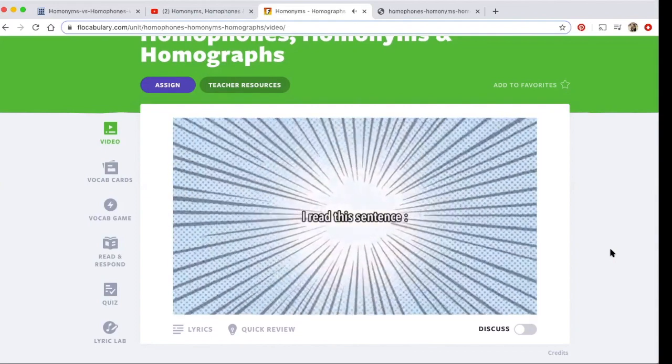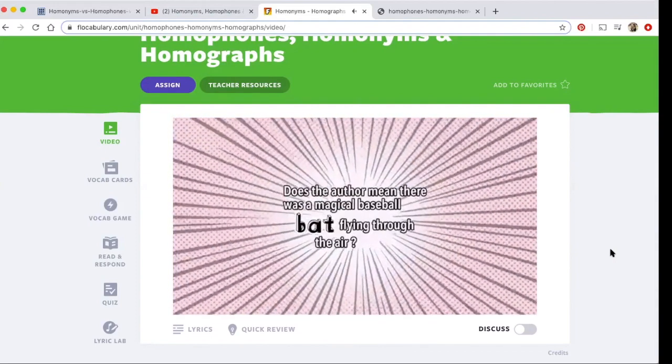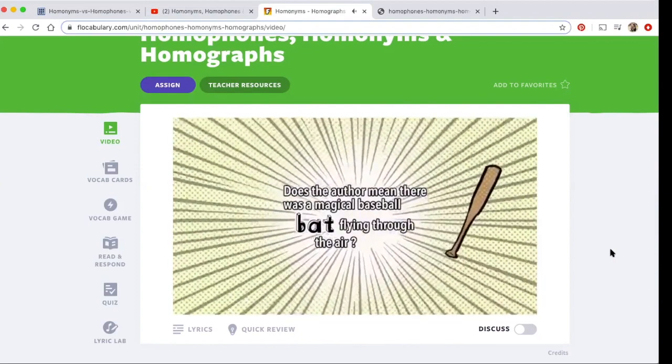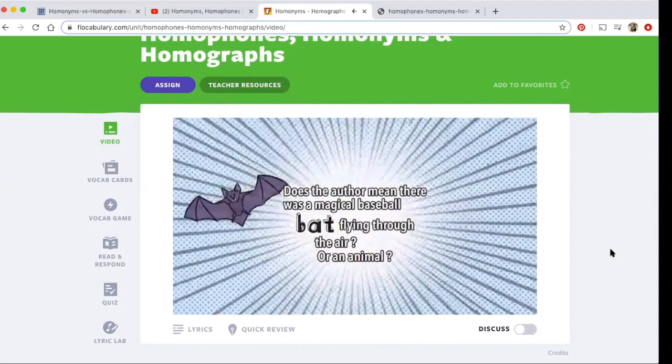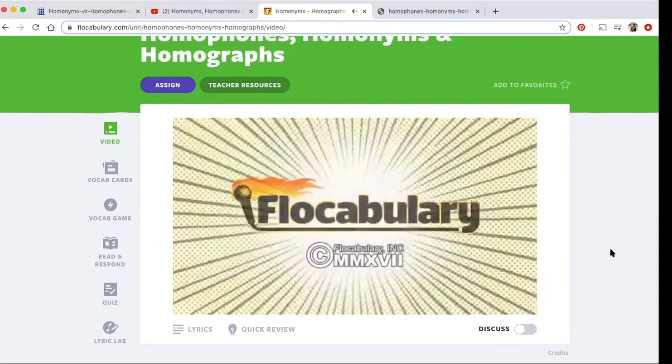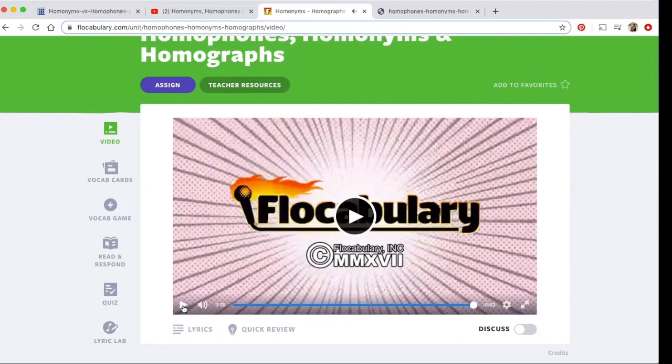This sentence: there was a bat flying around the attic. Does the author mean there was a magical baseball bat flying through the air? Or an animal? I don't know. All right, I'm going to go ahead and stop it there.